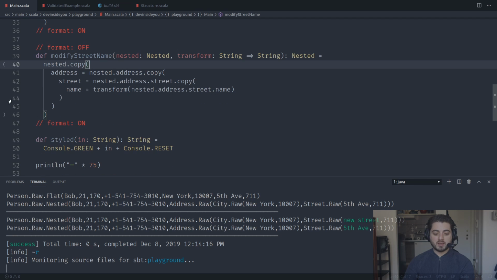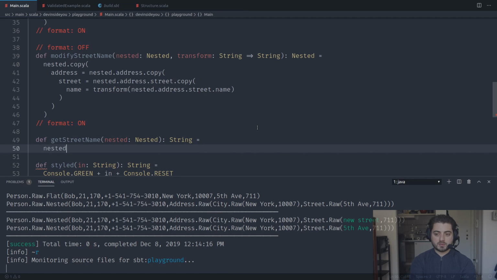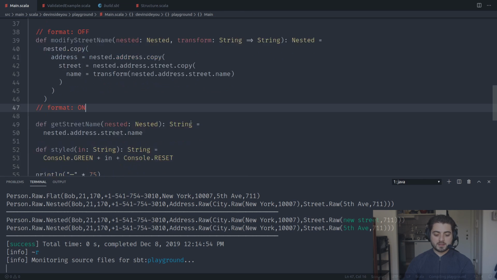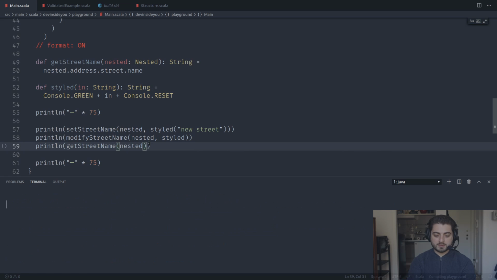All right, so first of all, just for the sake of symmetry, we have set street name and we have modify street name. Let's also have get street name, right? Get street name like this. It gets in a nested, produces a string like this, okay? And it just goes into nested.address.street.name, like this, right? Nothing super fancy. Let's go over here. Let's do get street name like this. Just give it a nested like that.